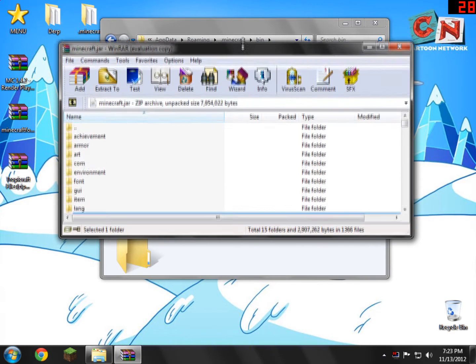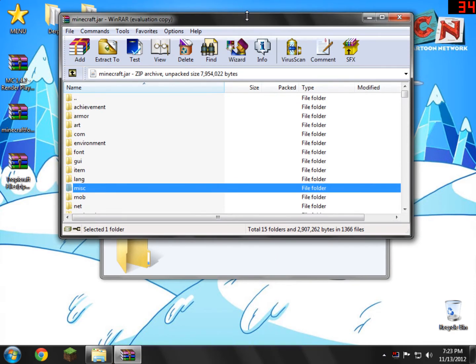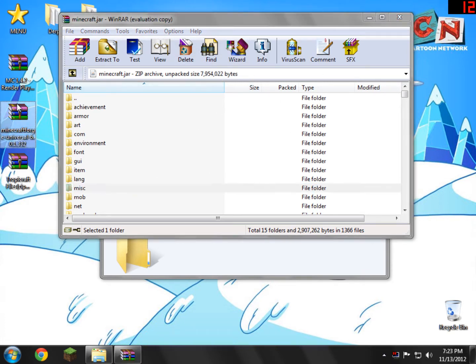If you don't do that, you'll get stuck at the end of a loading screen, or you'll get a black screen and your Minecraft won't open, so make sure you delete that. Now what we need to do is open up the Minecraft Forge that we downloaded. So go ahead and open that up.